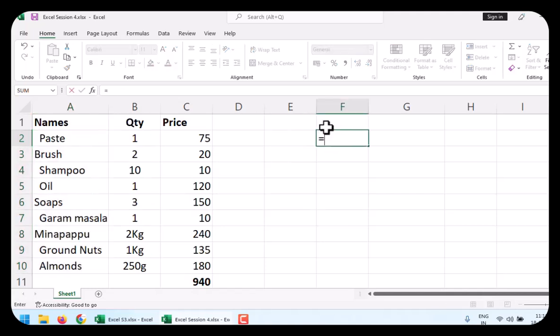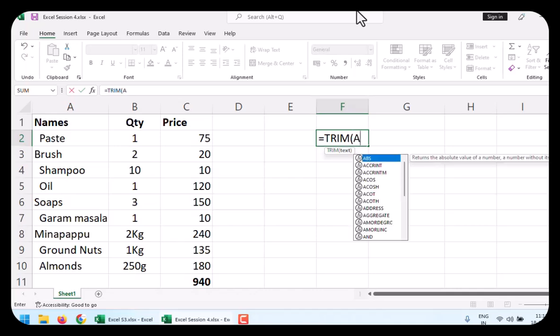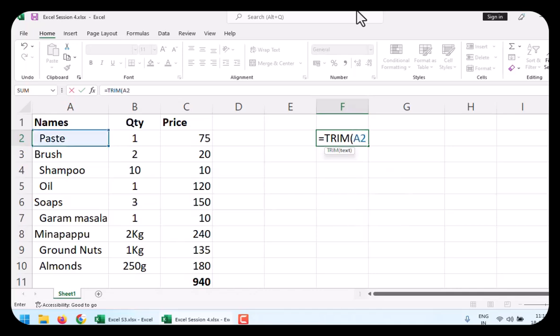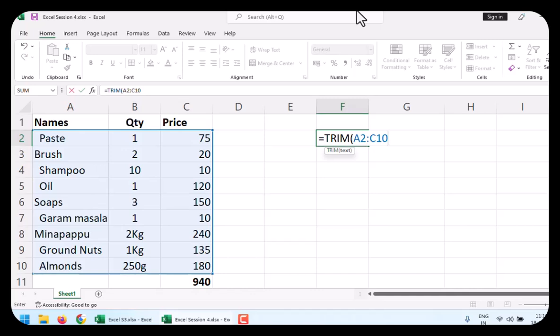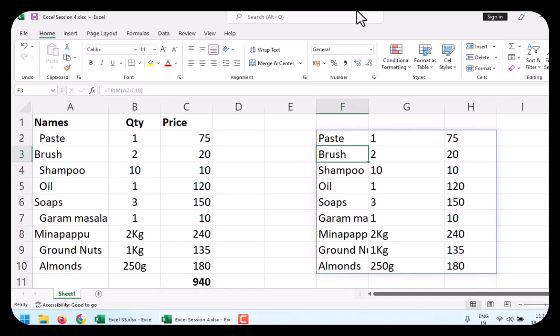Equals trim, open the bracket, type A2 semicolon C10. Close the bracket, then hit enter.